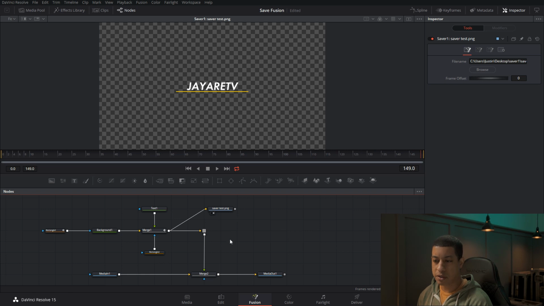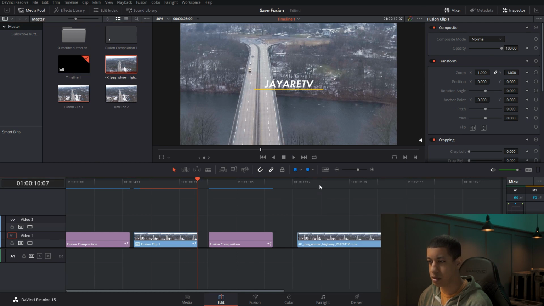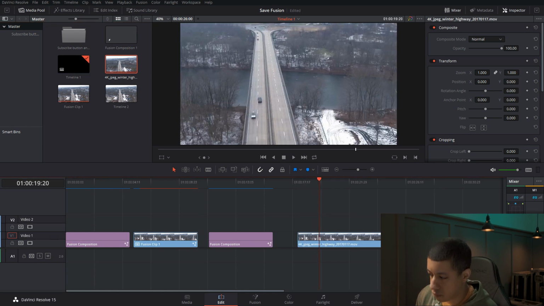Okay, so that's pretty much done. Then all you would really do, let's come back to the edit page and pull this in. Let me go grab that image sequence.